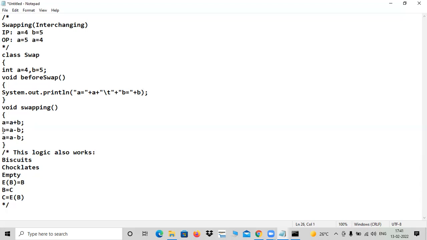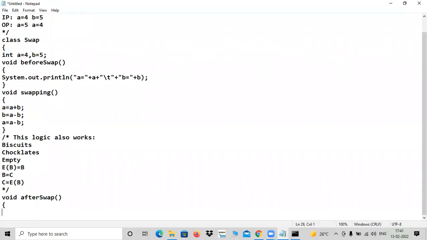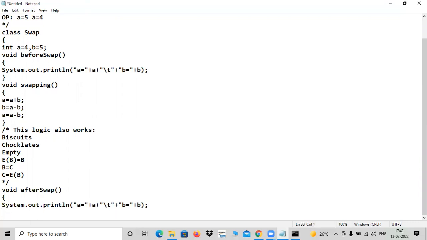Now we got our task done. How to display that? After swap, you are interested to see, right? So void swap. Inside that, System.out.println. Let me display the same story now. You can display the same one more time. Copy and then paste it here like this. Done.